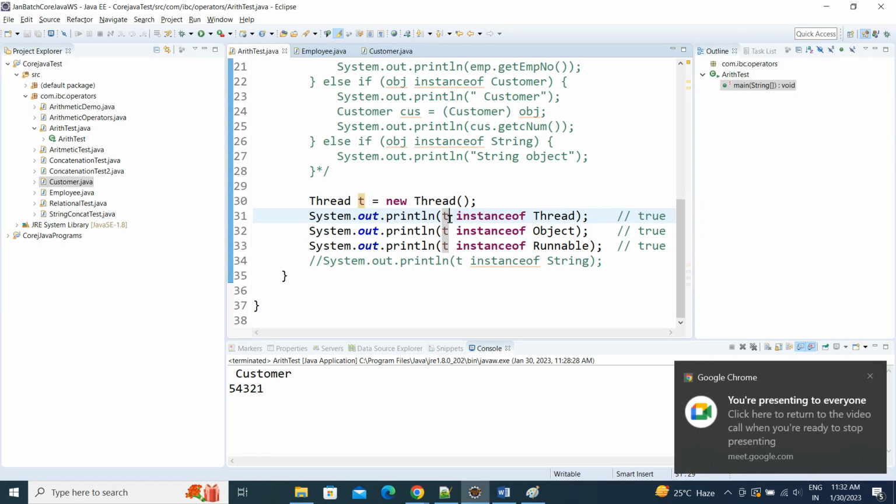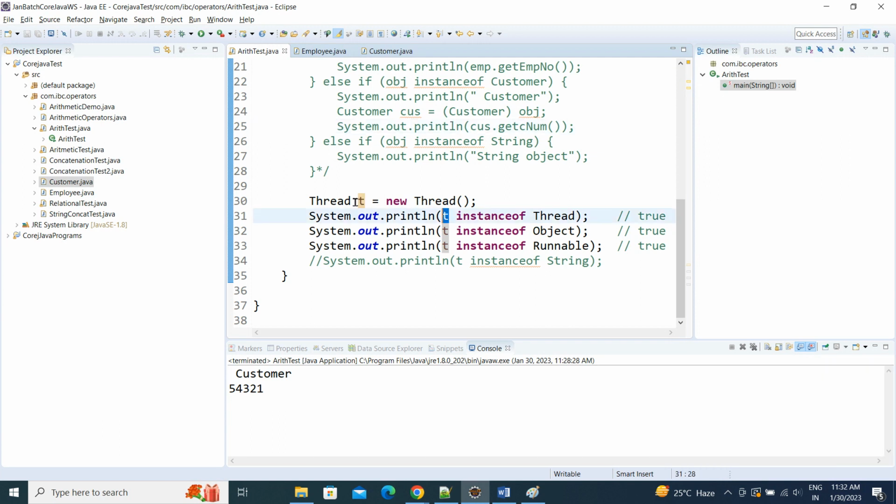Which type is T? Before I give it, what is the type? No, no, no. See, T is of type Thread. T is of type Thread, guys. See, here I have verified. T is the object I have created, right? TH. Okay.